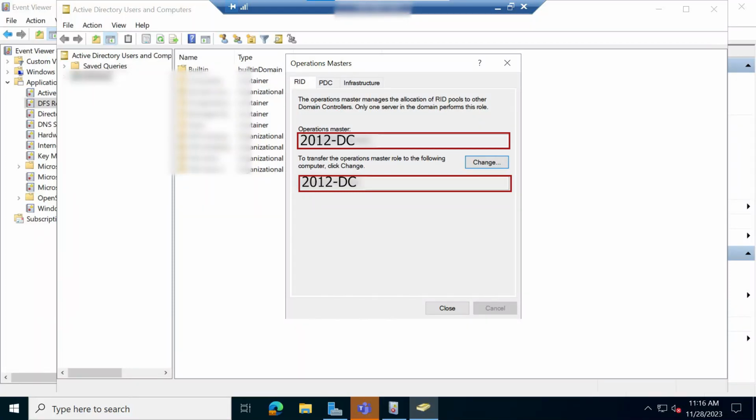Hey everyone, I'm attempting to upgrade from Windows Server 2012 to Windows Server 2022. And along the way, I am running into a couple of issues. One of them is transferring the FSMOs.